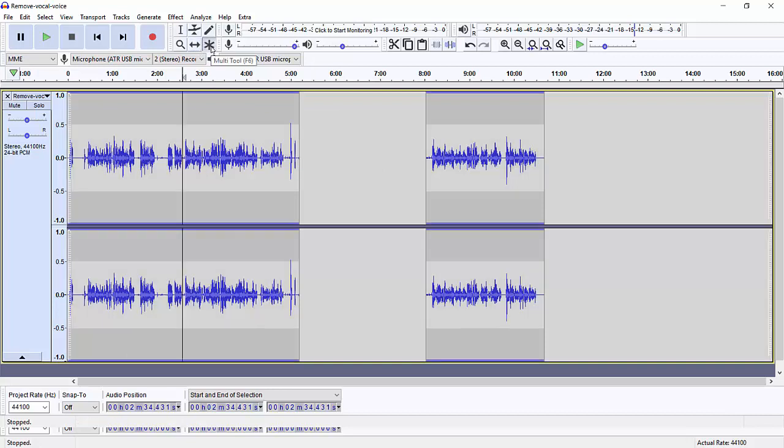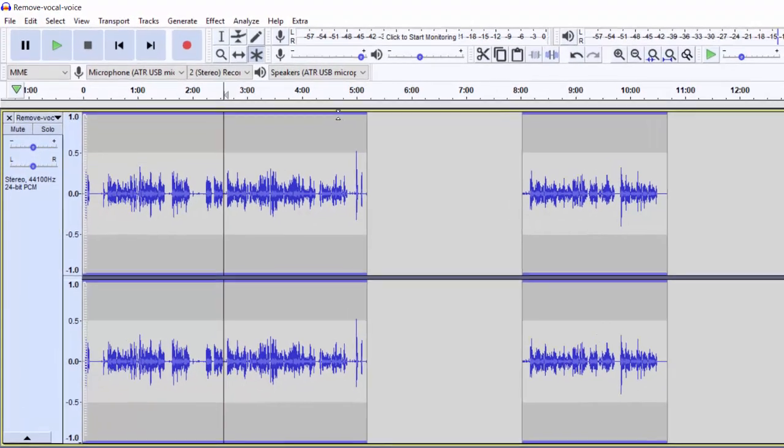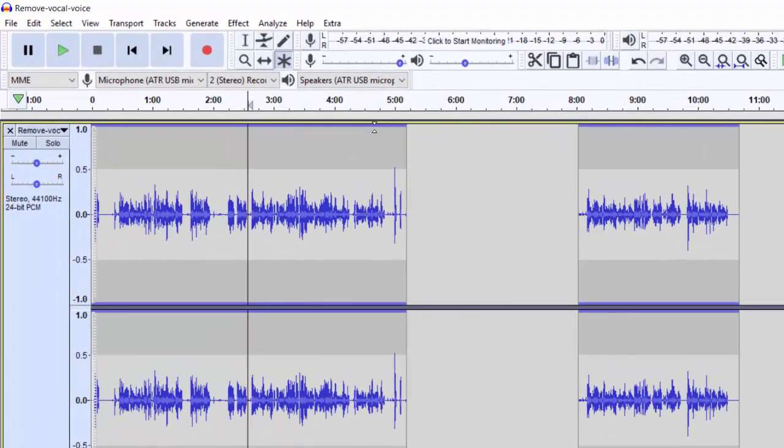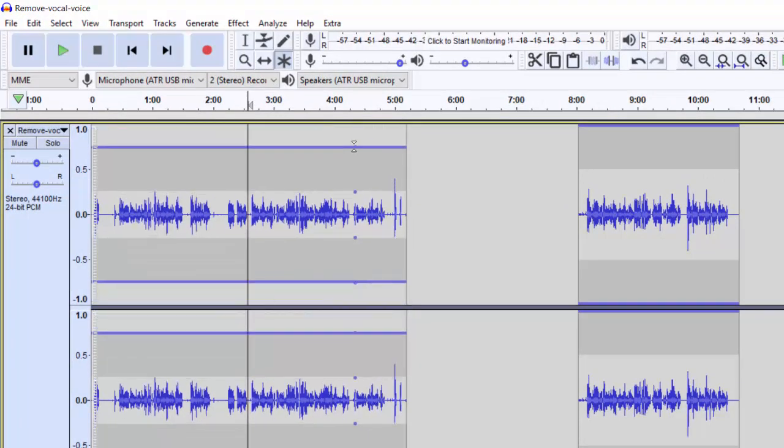And the last tool is the multi-tool. Multi-tool is a combination of the selection tool, envelope tool, and time shift tool. It depends on where your mouse cursor is, it'll change the tool. On top, it becomes your control point, that means the envelope tool. You can add control points and create a fade in or fade out, something like that.